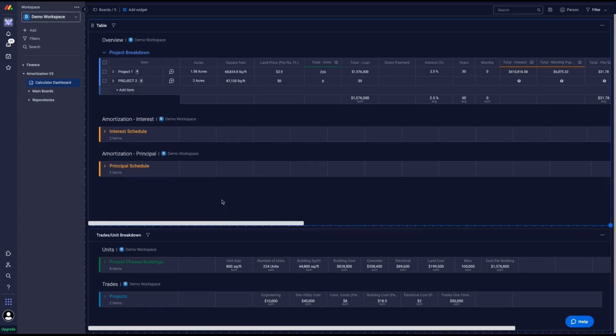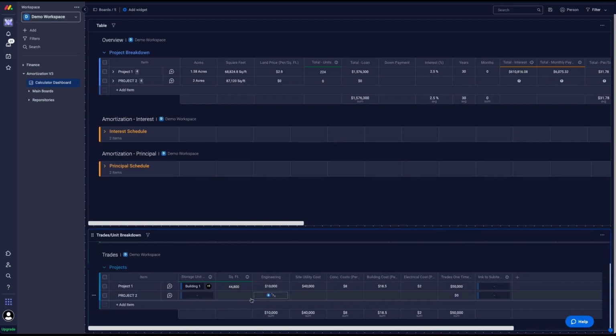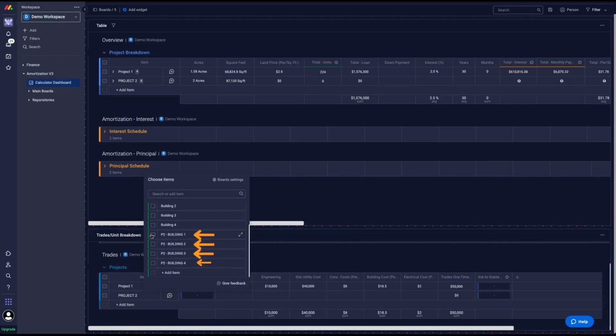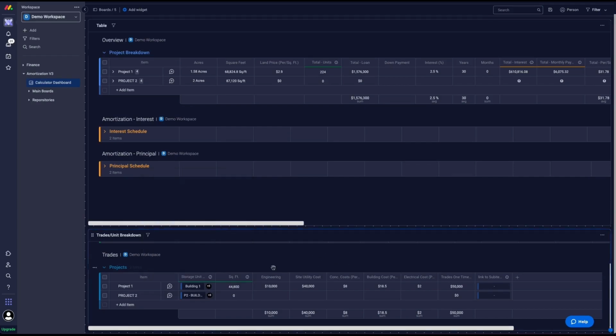So now we're going to look at our cost for our trades. And here we want to make sure we are linked to all the buildings. So in the storage units, we can select all our 4 buildings. So then they're all linked. And you can see there's no square footage at the moment. That's okay.